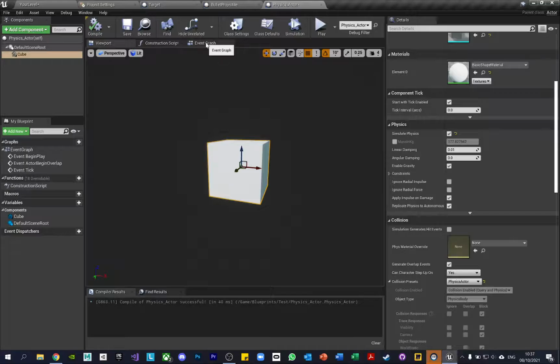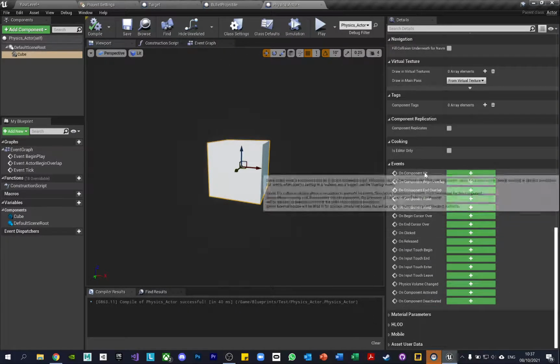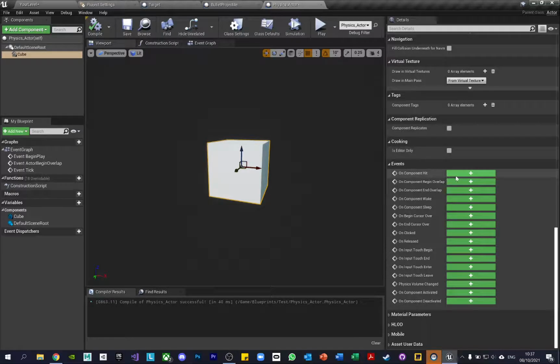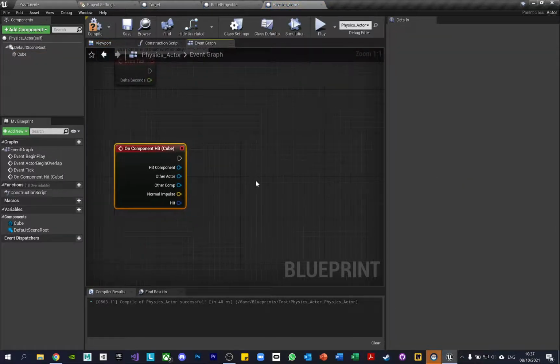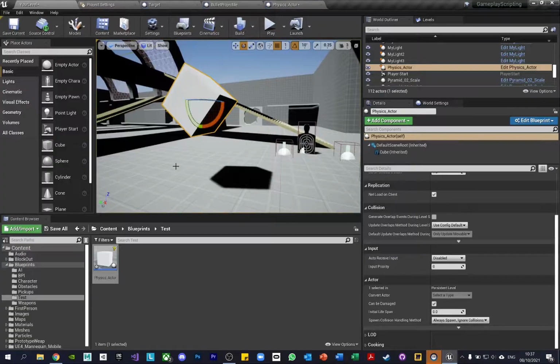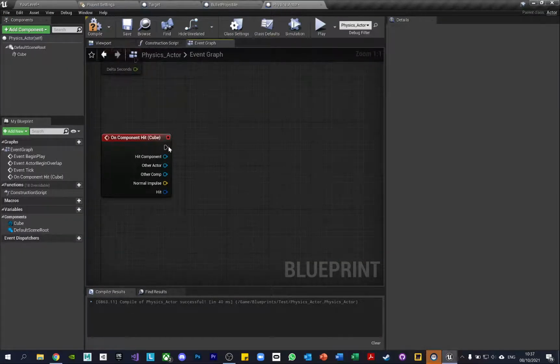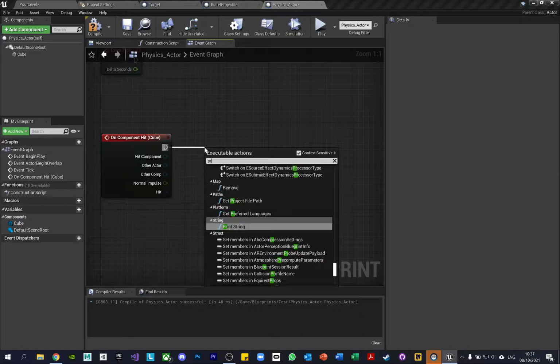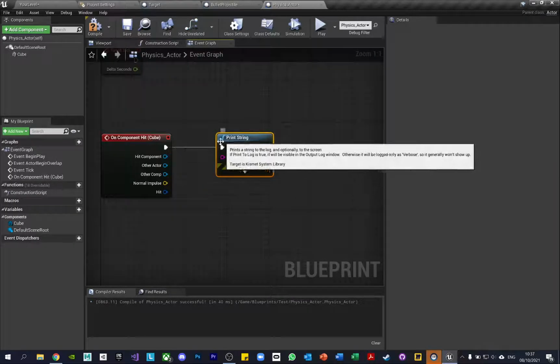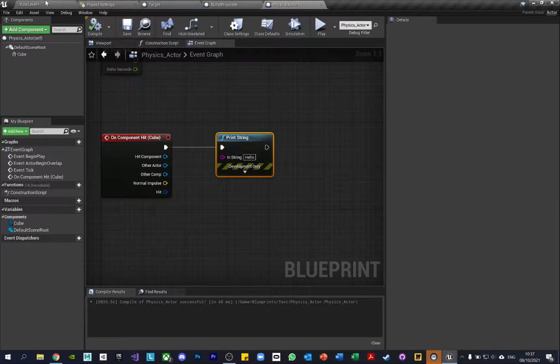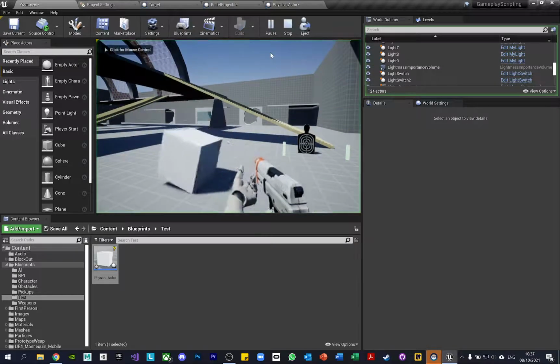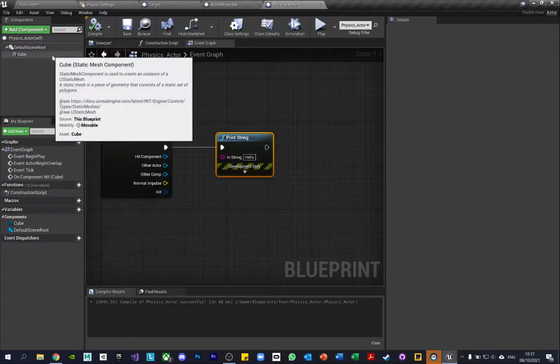One thing that I can do is, if I scroll down to the events, I can have an on component hit. Obviously this cube's never going to overlap with the floor. It's going to hit it. So what we can do is print out a string if this ever hits anything. So let's press play and see what happens. Oh, nothing happened. So that's one thing we have to make note of.